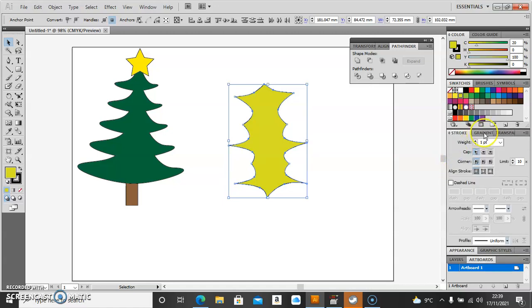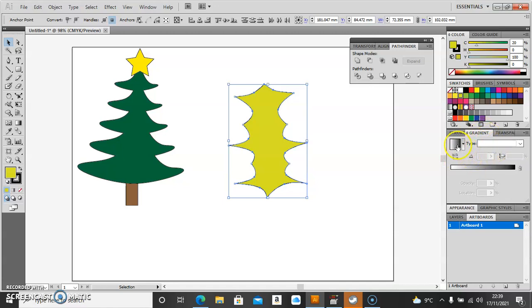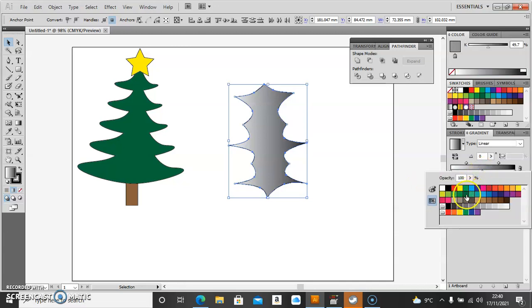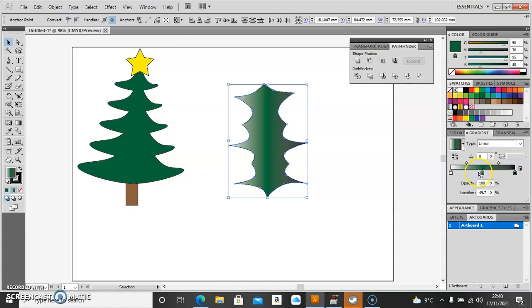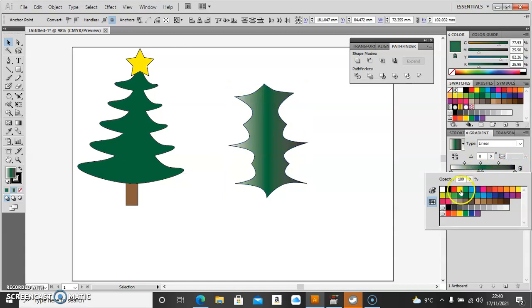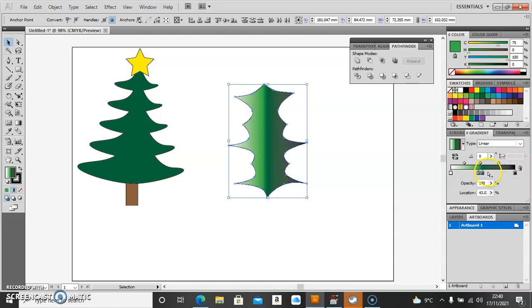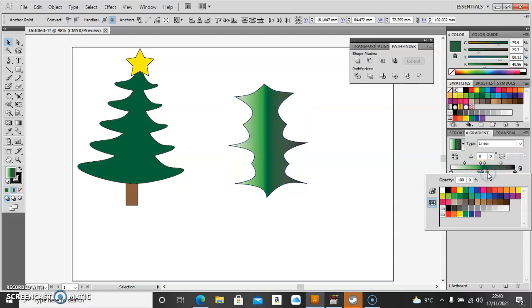If you've got stroke showing here, you need to go into the gradient tab and choose this. And that'll give it a white to black gradient. But what we can then do is double click to add an extra colour. And the colour I'm going to put in the middle is very dark green. And then I'm going to go beside that, very close either side, and I'm going to make that a light green. So I'll do it on that side, and then again on the other one.